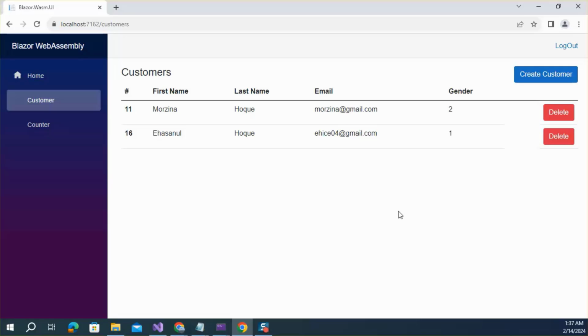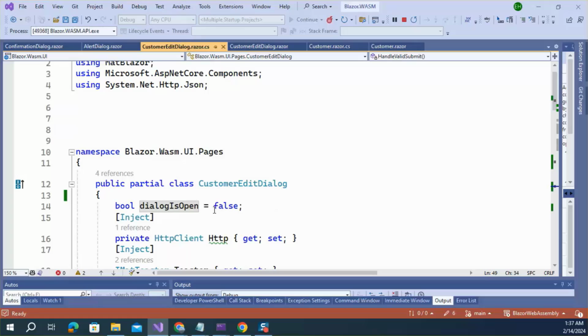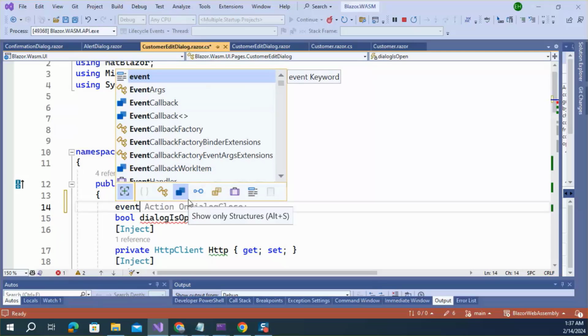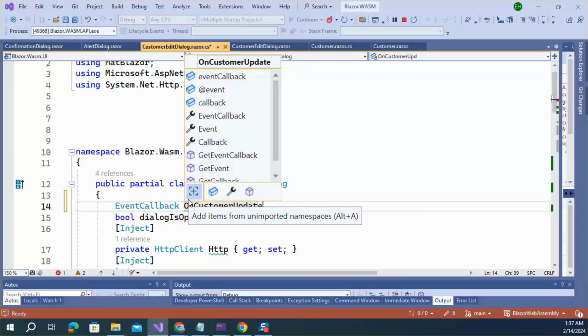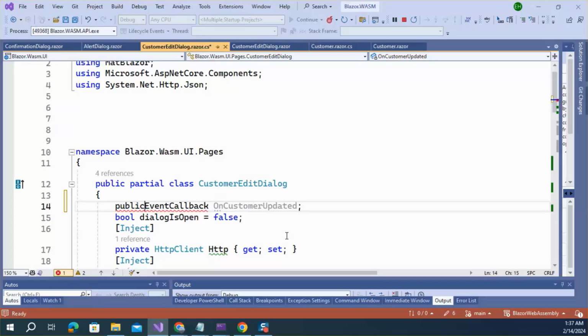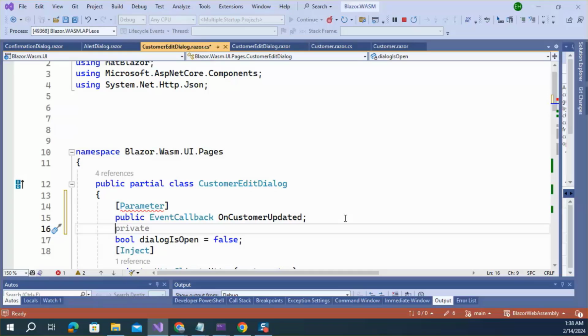So let's see how we can refresh this grid automatically. To do so, I need to add an event callback delegate, which is a Blazor component delegate. The name of the delegate is customer updated, and this should be a public delegate. I need to add a parameter attribute to this delegate, because this delegate should be assigned a method inside the parent component.